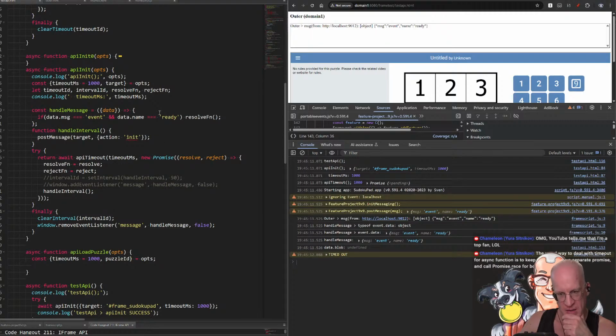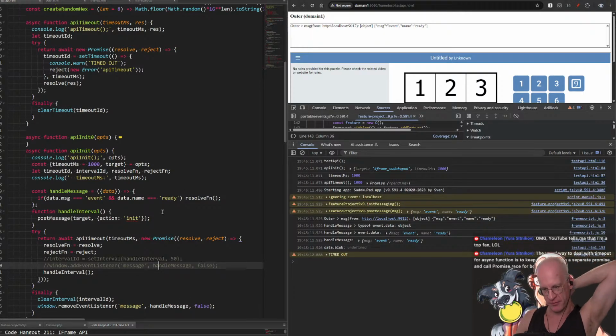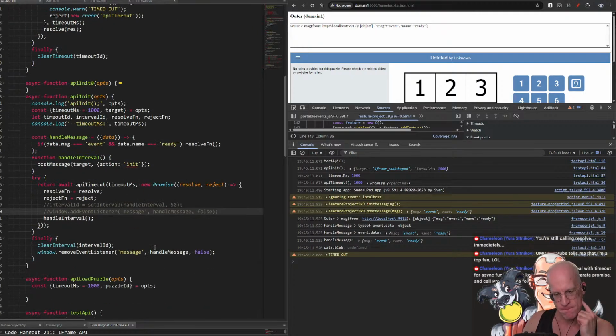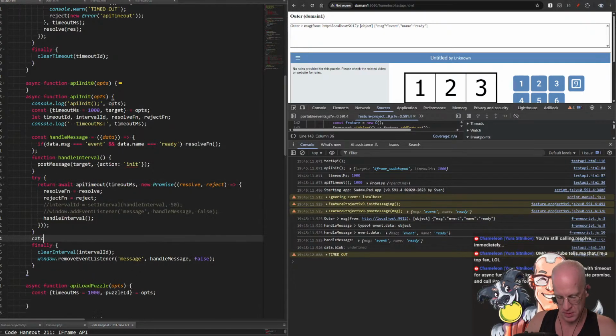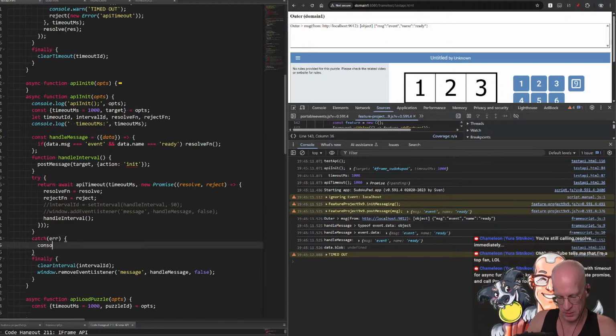Is it because I cannot reject that from the timeout? Is that why? Like, I cannot kill any of these things from out here. Because I don't want to have to replicate the timeout mechanism for every call. The API timeout should throw an exception. Let's try something here. Catch error. Right, so we should end up here.